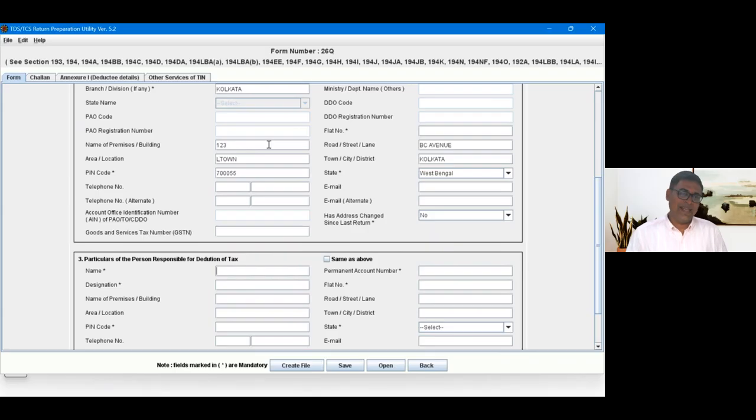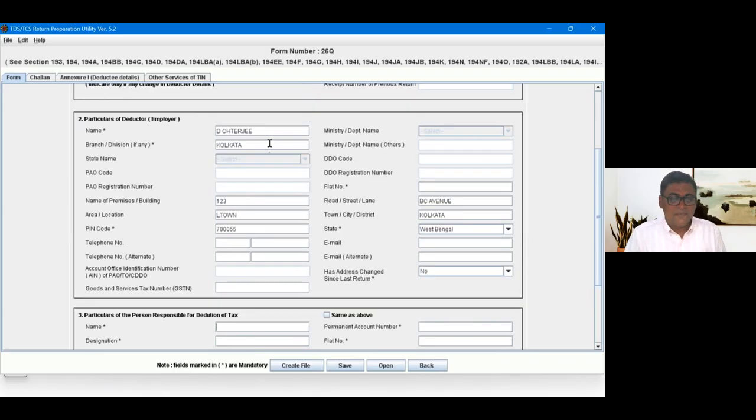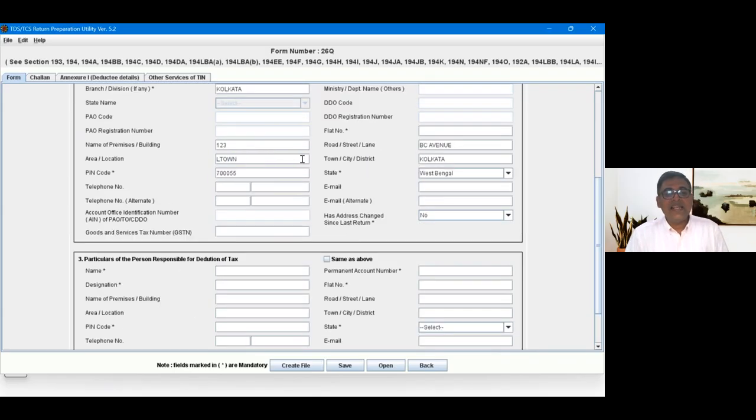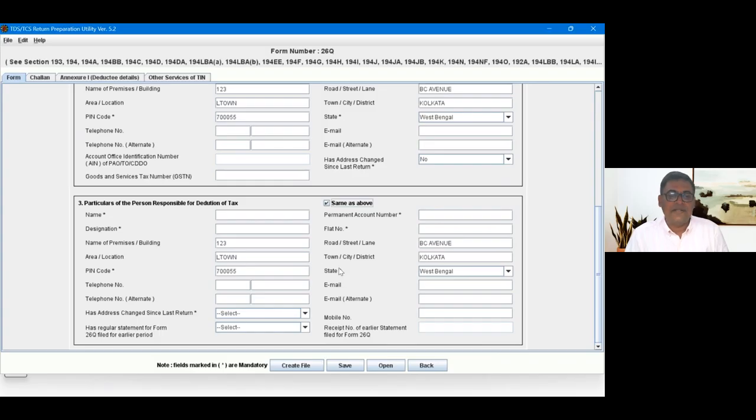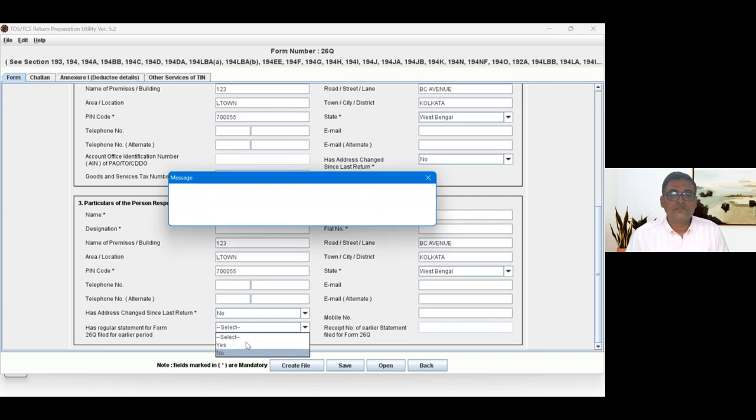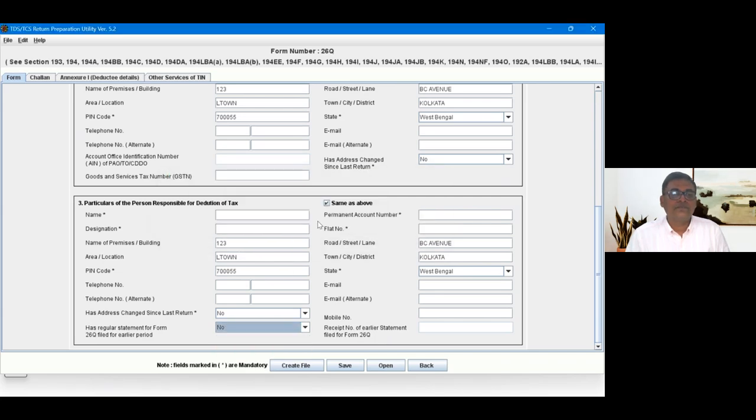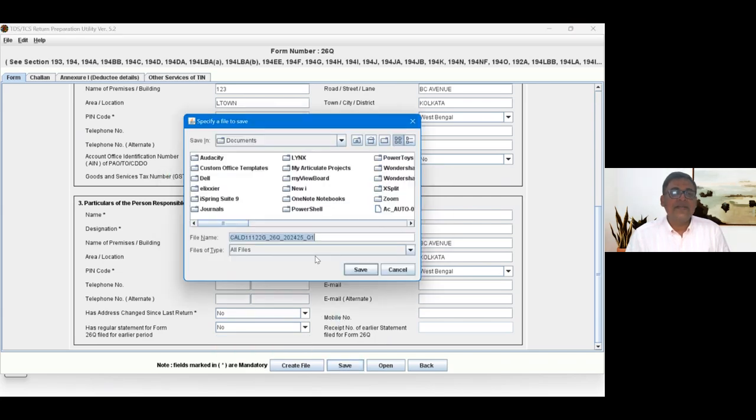If the person who is responsible is the same, more generally in case of an individual, both of them would be the same. However, in case of a company, it would be different. So in case both of them are the same, then we will use same as above. Else we will provide the details in this entire field. We'll save it. They are asking for a path for saving.